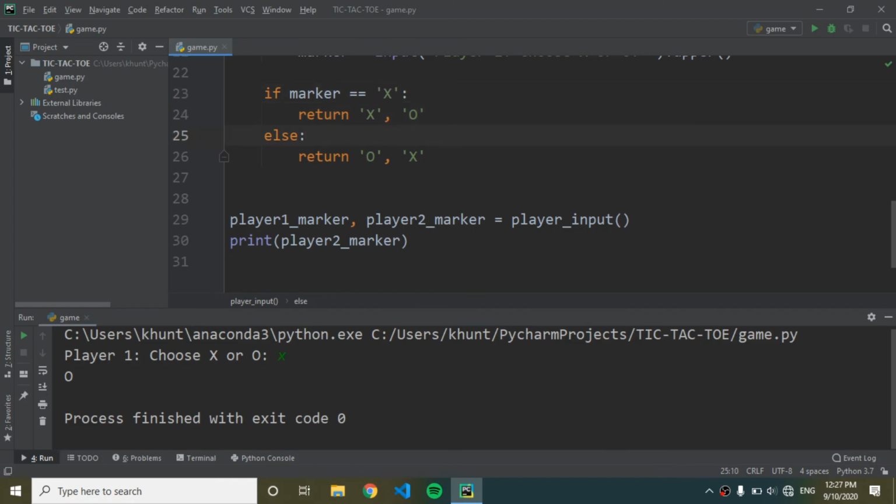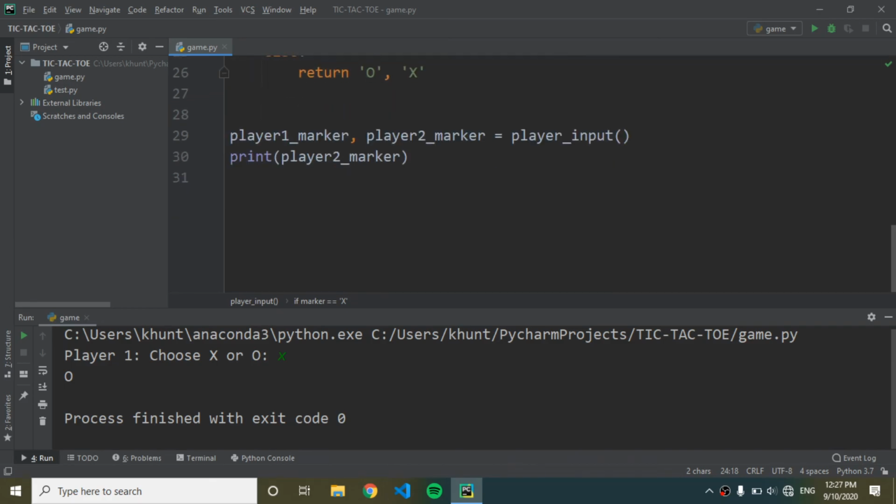So what does this mean? If the marker is X, which is chosen by player 1, it will be returning that player 1 is with marker X and player 2 is with marker O. Or else if player 1 has chosen the marker O, player 2 will be with marker X. Okay, so it's as simple as that.